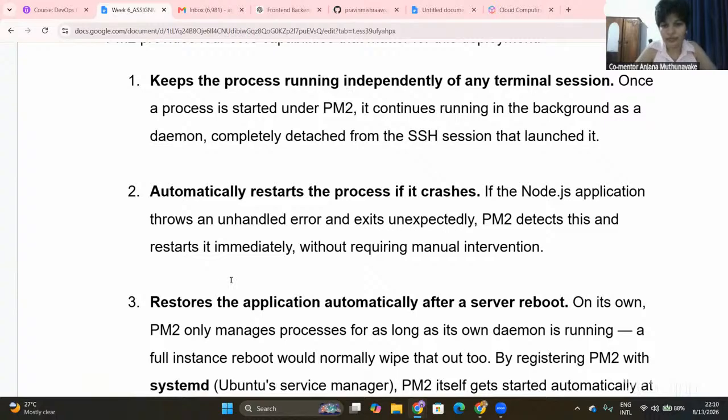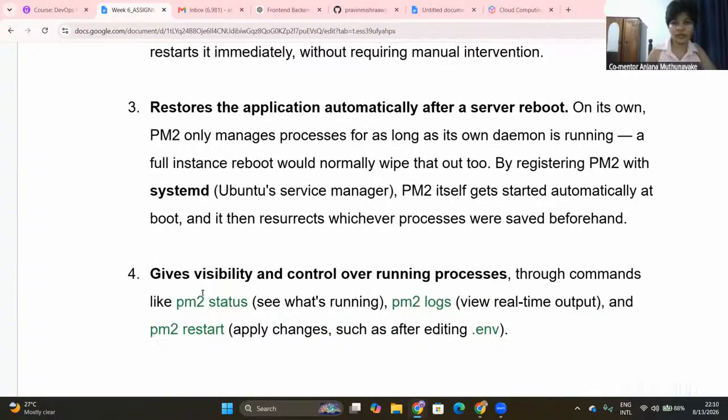And also it is not requiring a manual intervention. That's the main thing. And it is restoring the application automatically after a server reboot. Okay.